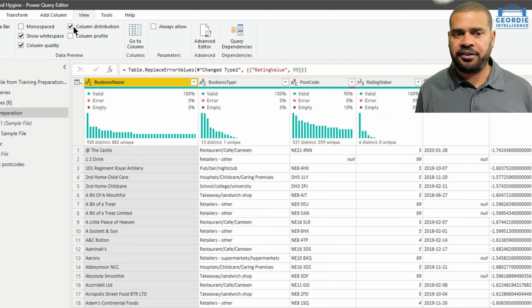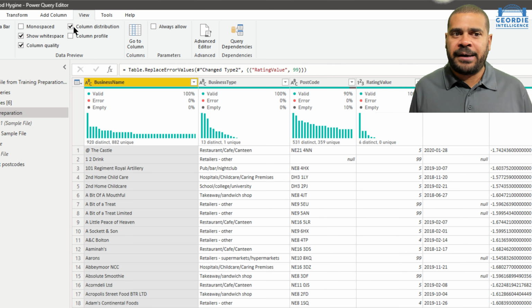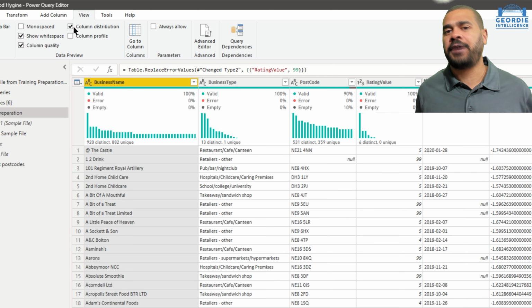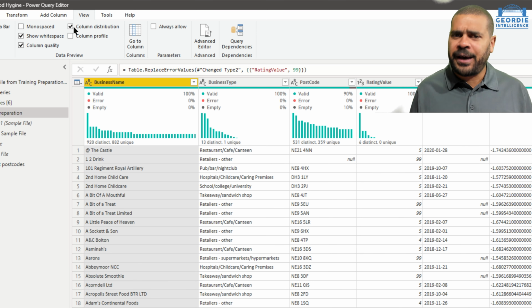Column distribution is useful because it just tells you the split of your data, right? Because it's one of them things. We talked about columns and the way that Power BI is column-based, not row-based. And if you come and do any of our courses, we'll really go into this a little bit more. So with Power BI, one of the things you've got to look through is columns.